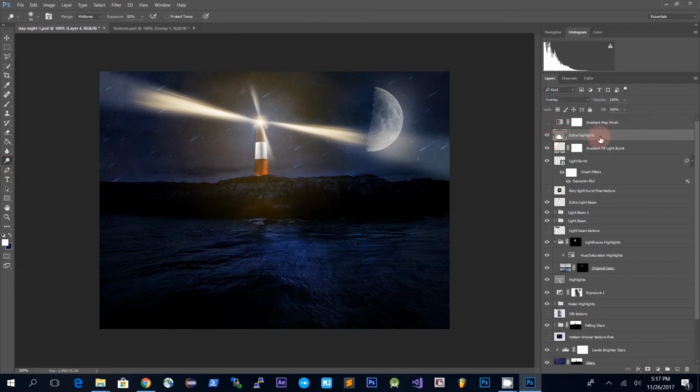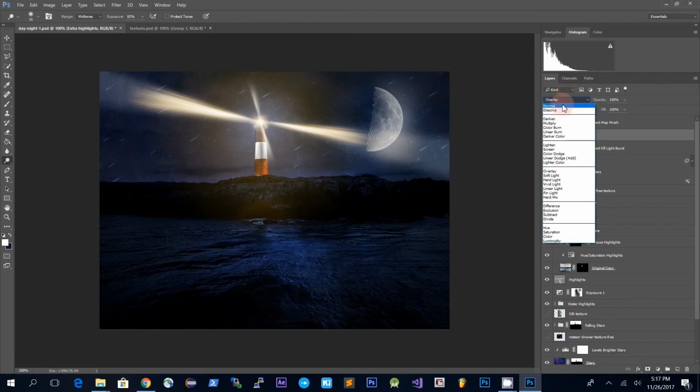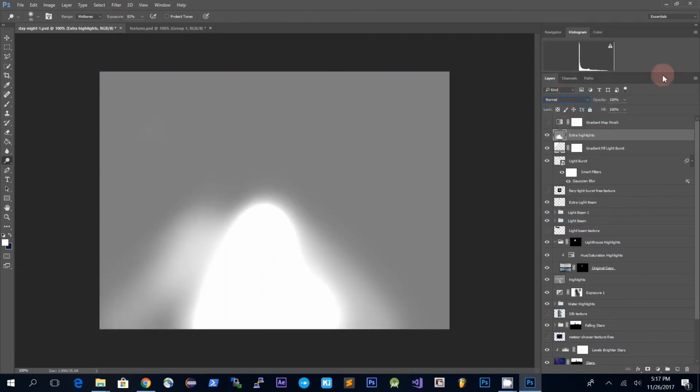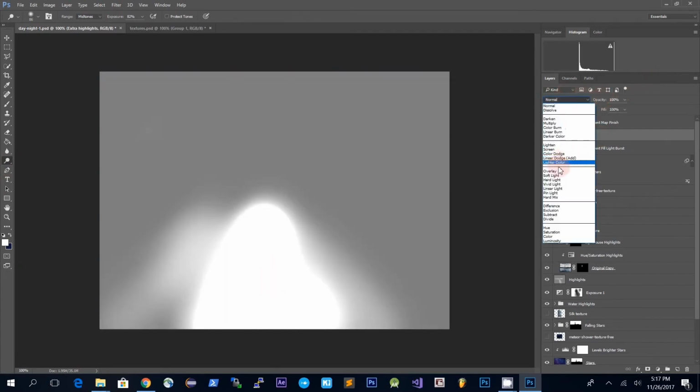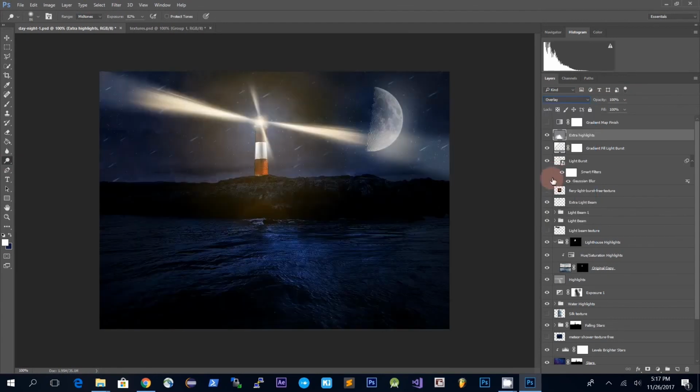I painted the highlights where I want them, and here's how it looks like in the normal mode, and here's how it looks in the overlay mode, so without the highlights and with the highlights. And this just gives a bit more the impression that the light is coming from the lighthouse.